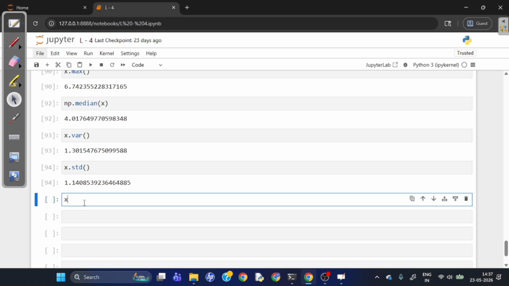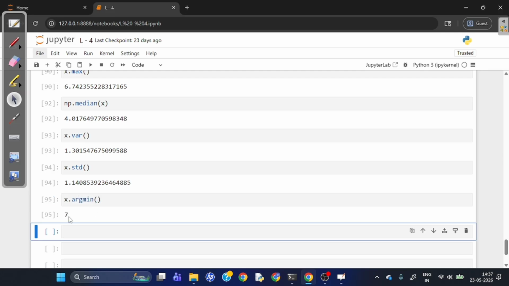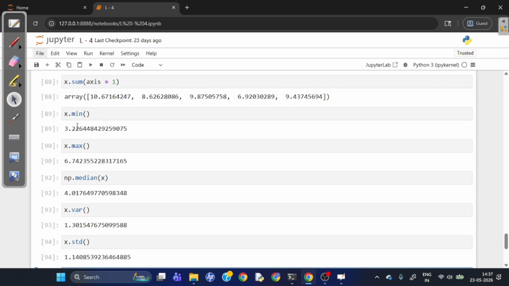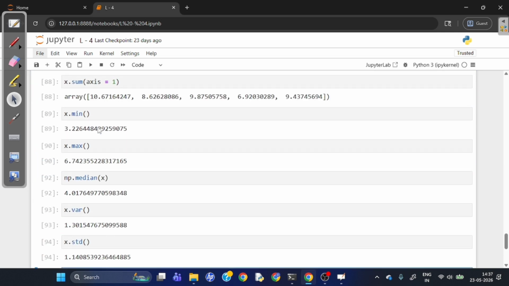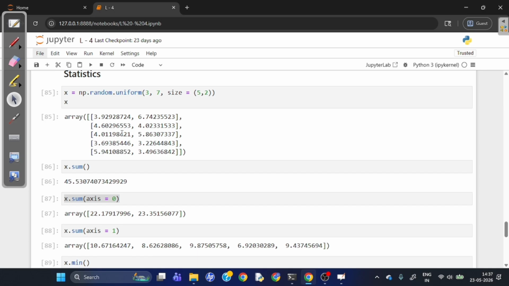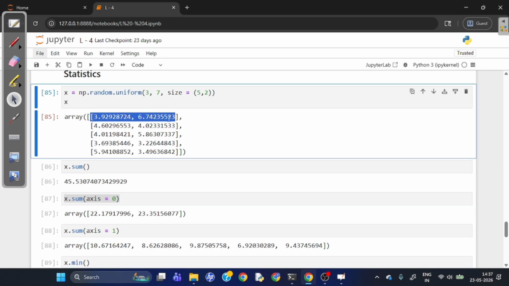Then we have this method called argmin. This basically returns the position of the minimum value. By the way, what's the minimum value? It's 3.22, and I think I can find 3.22 here, at this position. So I have to count 0, 1, 2, 3, 4, 5, 6, 7 like this. Now if I want to calculate the position of the minimum value for each row: for example, in the first row, I have minimum value 3.92 and its position is 0. In the second row, 4.02 is the minimum value and its position is 1.